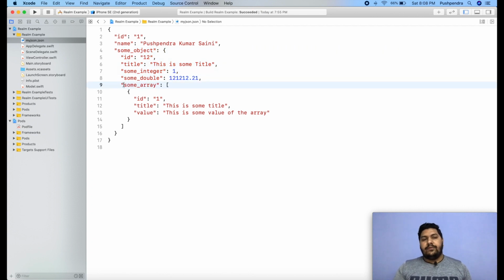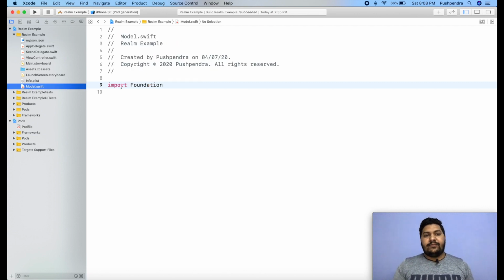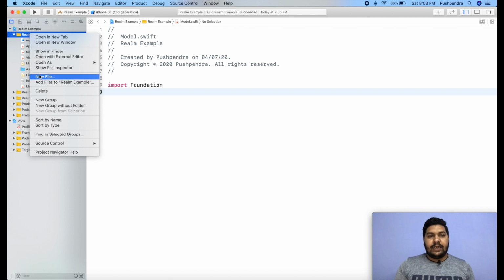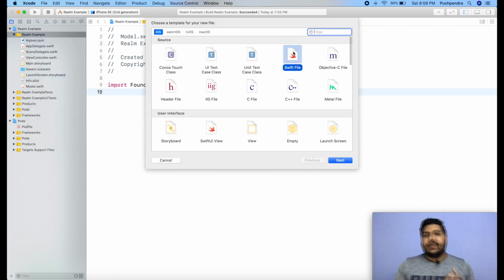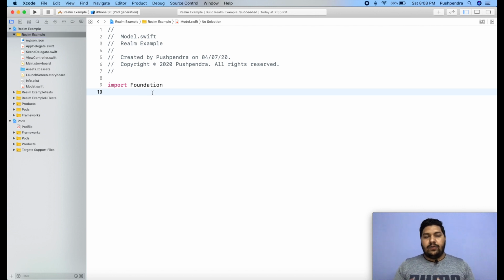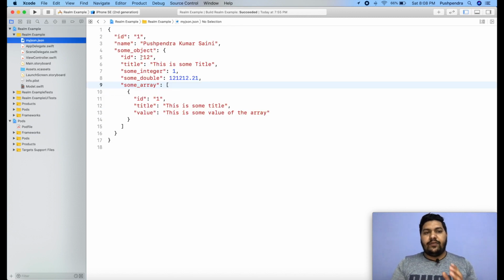Okay, so before that we have to create one model class, and here it is. This is my Swift class. Now inside that, you can create a model class like this. Right click on your main project, click on New File, and from here select Swift file, then click on the Next button. Okay, after that the file will be created like that. Now the first thing, we have to import one library, which is the RealmSwift library. So here it is. Now I will create the main model class on the basis of this structure.